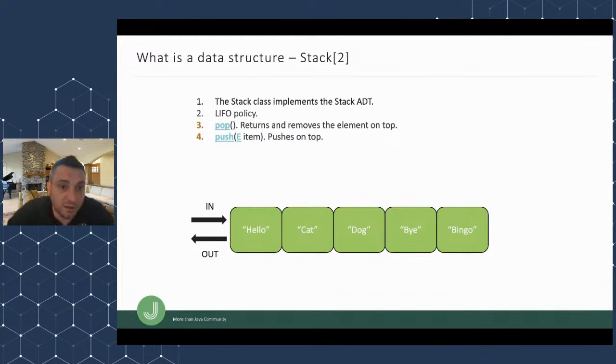This is the stack. This is not an interface in Java. It is a class. And we have a different concept. It is contraposed with the first in, first out policy of the queue. In this case, with the stack, we use a last in, first out policy. So elements are added on top of the stack, and elements are removed from the top of the stack. And these are the functions push and pop.